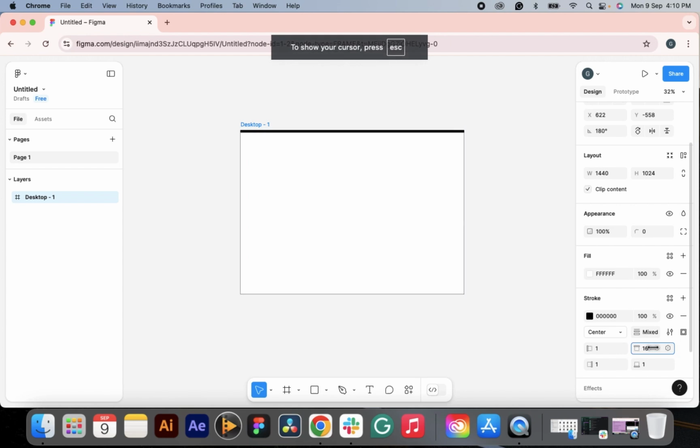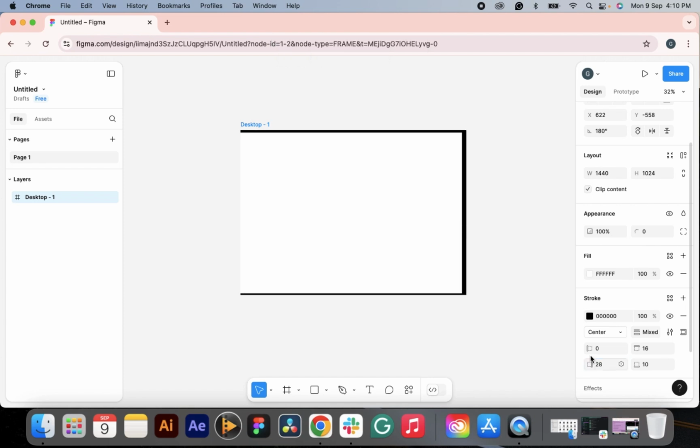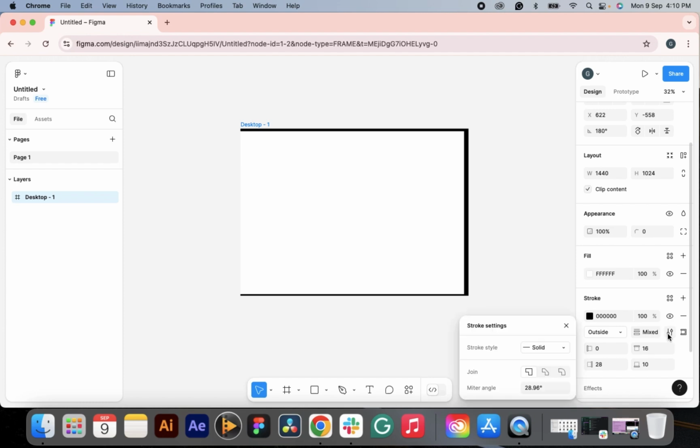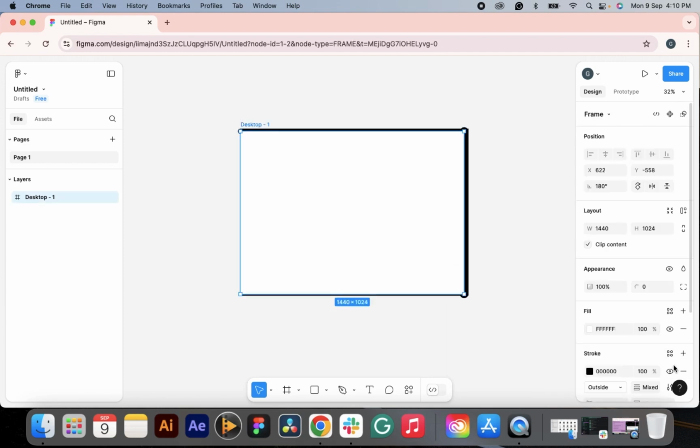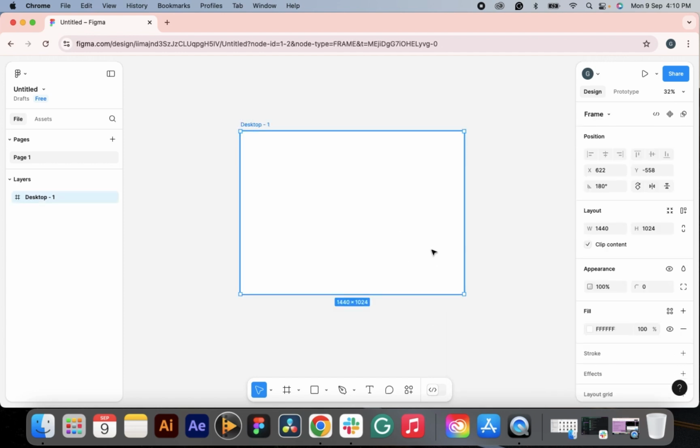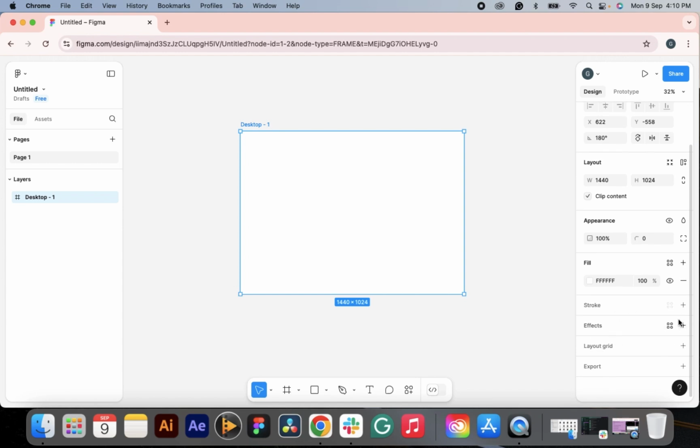If you want stroke only on the top, on bottom, on right, on left, you can use the custom stroke option to give a custom stroke to your file, to your design, to your website, to your application. And there is also an option if you want dash stroke style, if you want round corners, you can do anything with the stroke option.